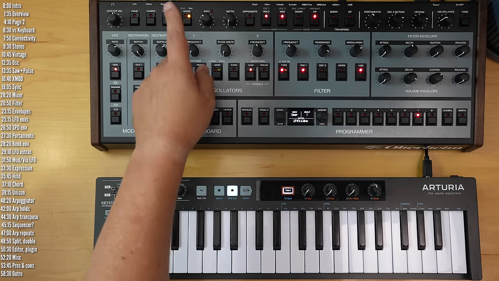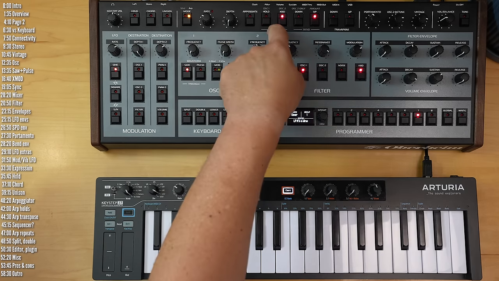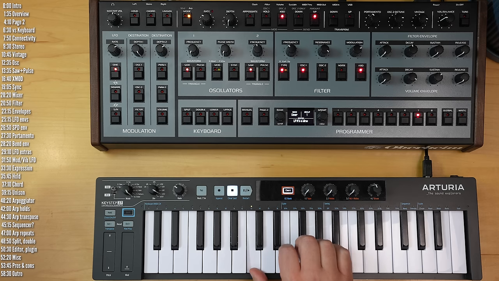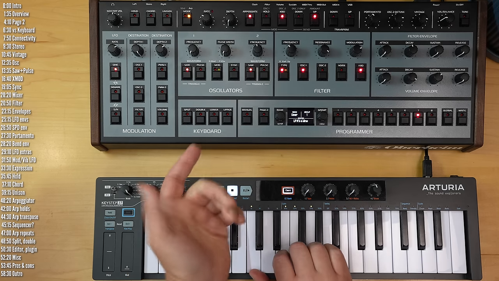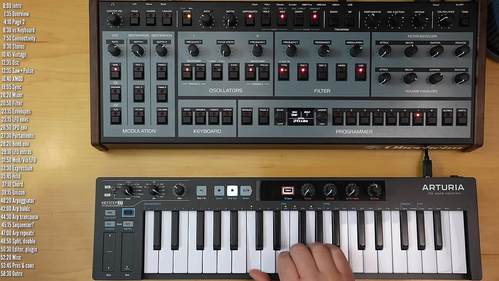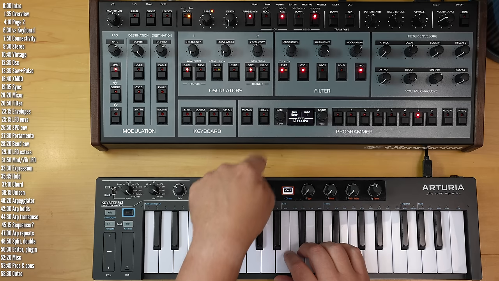So this arpeggiator is certainly not your typical ARP. I guess its simplest mode is just keyboard mode, where you hold a few notes, you hit arpeggiator, and it will arpeggiate these notes. And you can add notes to the pattern. You can't hold the arpeggiator with a pedal plugged into your keyboard or the synth.